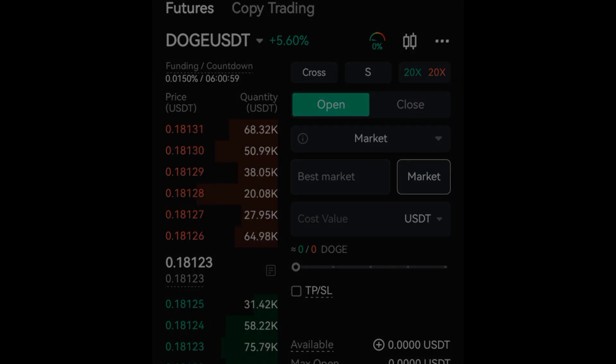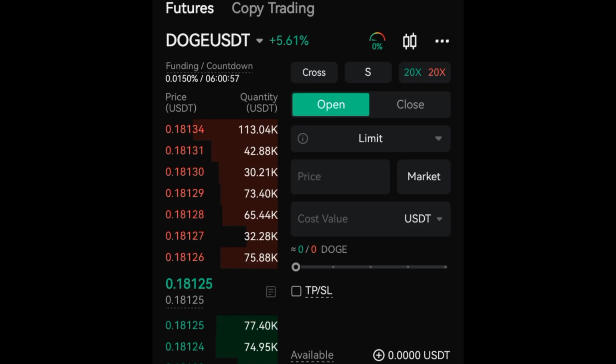But you use a limit order to set it. Let's say this is where Dogecoin is and I want to buy when it gets to 0.18. I'll go ahead and set that so that when it gets there, it will automatically trigger for me. Whether I'm online or not connected to the internet, once you set your limit order, everything will be taken care of, whether you're there or not.